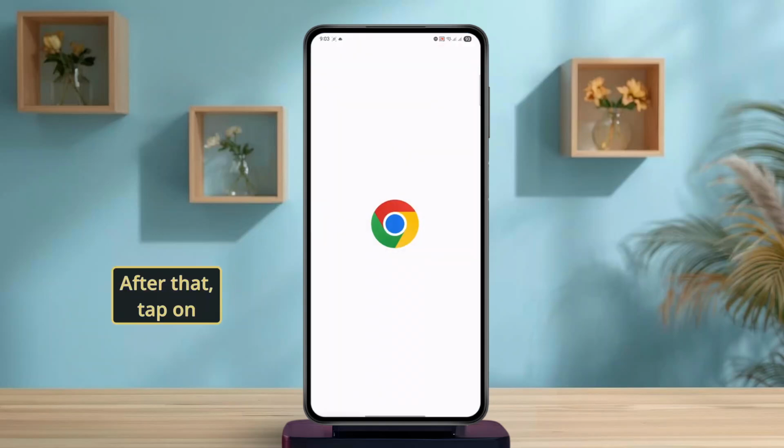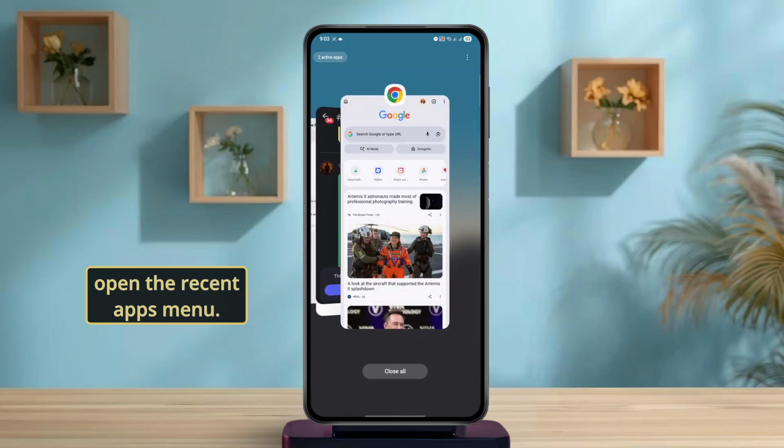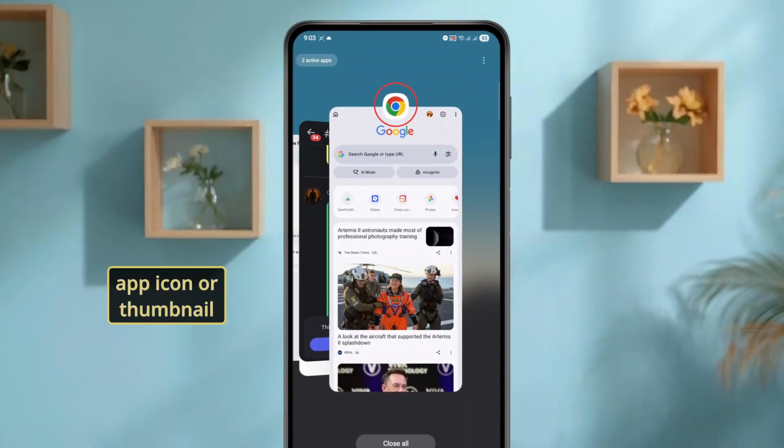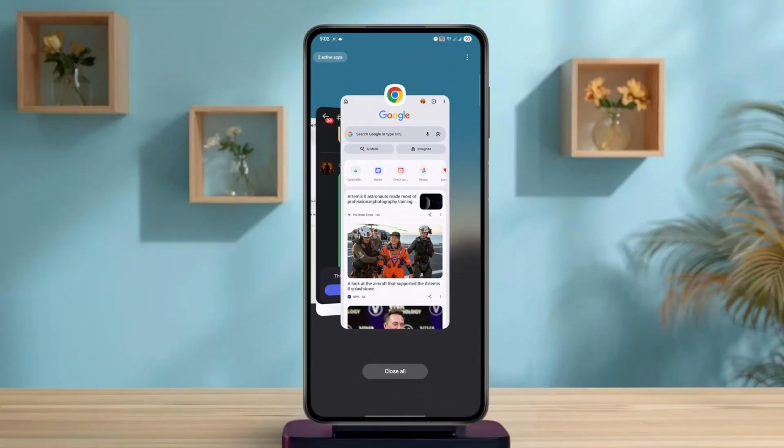After that, tap on the Recent Apps button at the bottom of your screen to open the Recent Apps menu. From there, tap on the app icon or thumbnail at the top of the app card. At this point, tap on Open in Split Screen View from the options that appear.